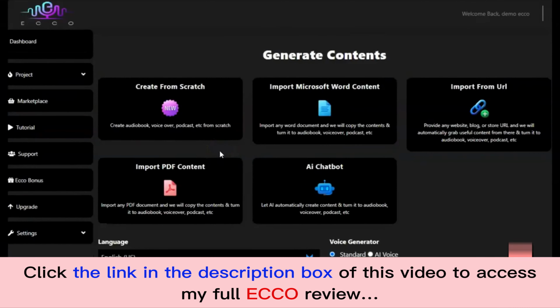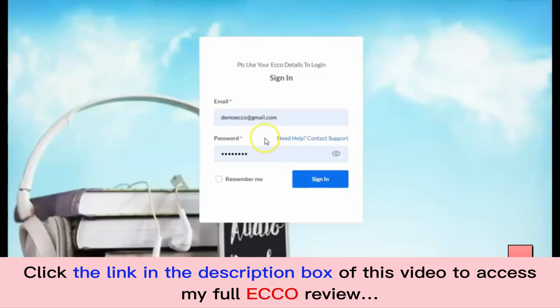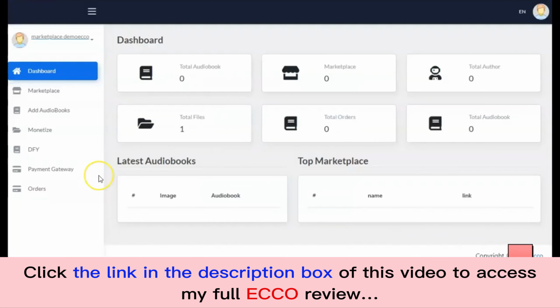So after creating your audiobook, your voiceover, or your podcast, as the case may be, you have to go to the marketplace right here. You come to marketplace here and you place your content there, right? You click on marketplace, then you log in with your ECCO details. Click on sign in. When you are in here, you have to come to the sidebar here.